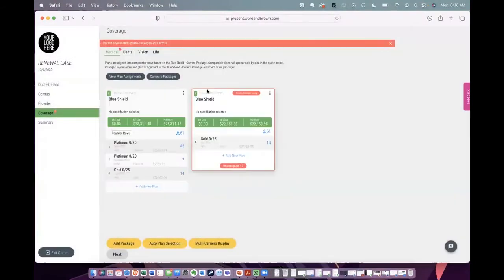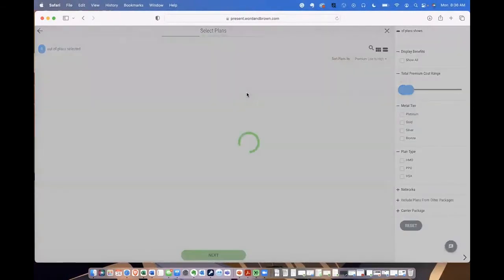I'm going to show you not to be afraid of the red. Red is not a problem. When you see these red messages, it just means that it's something that you have to operate on. So if you click on Needs Reprocessing, it's going to take you into the renewal package.